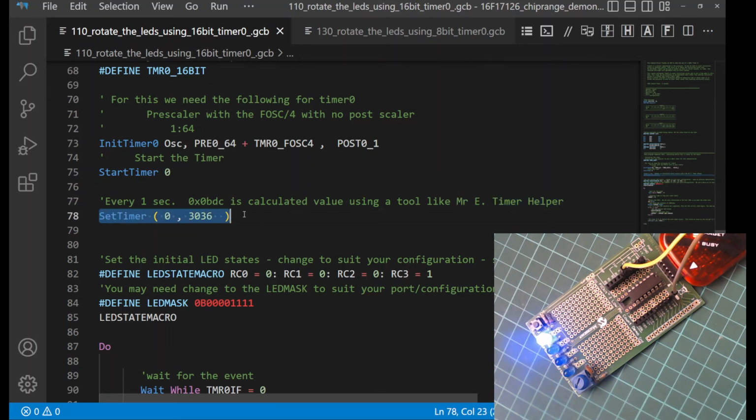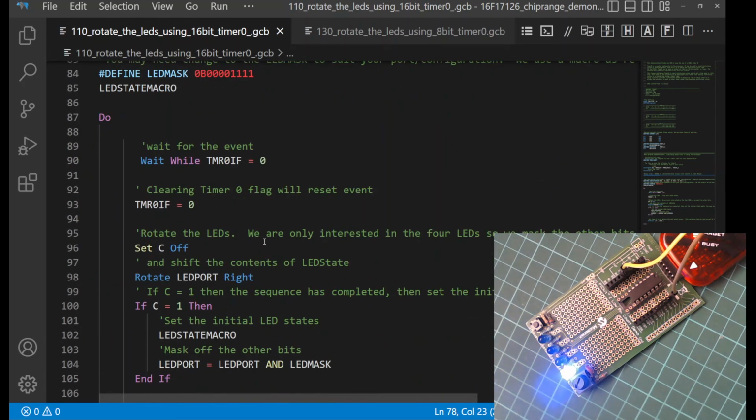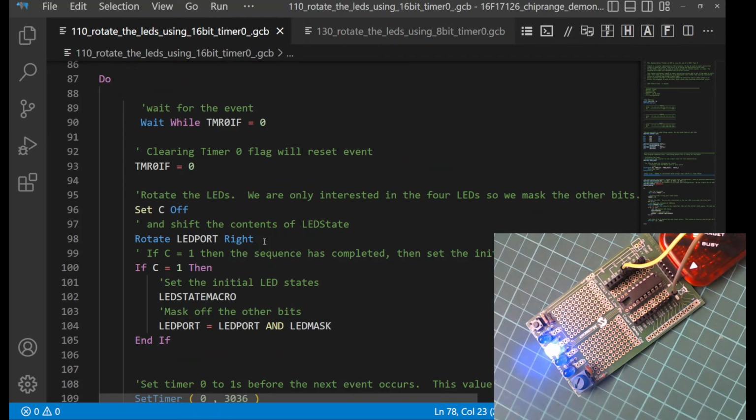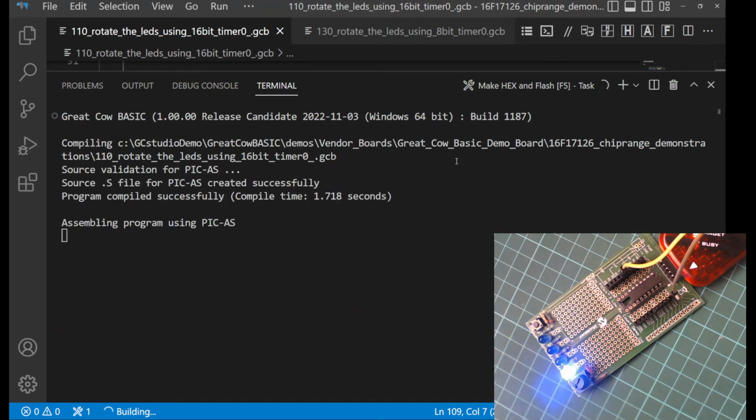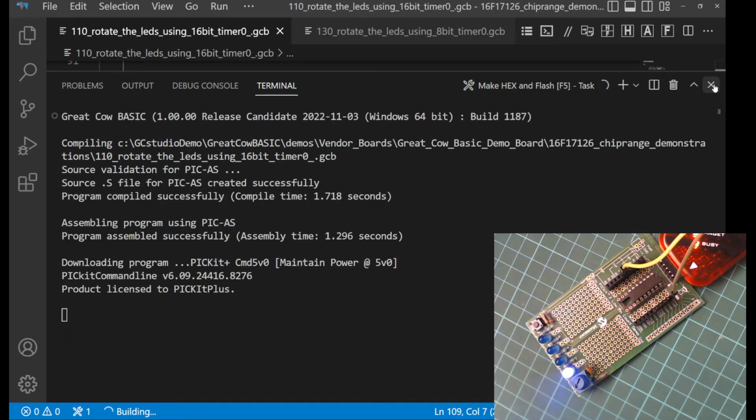So we set the timer, and this time we don't have to count so many times because this timer, because we're using a 16-bit timer, will run to 1 second. So therefore, I just say wait whilst timer 0 interrupt flag equals 0. It just sits there waiting. The moment it clears to 1, then I clear it, and then I rotate the LEDs, and then I reset the timer back to 1. Let's program that through. We're back to 1 second, so every 1 second.